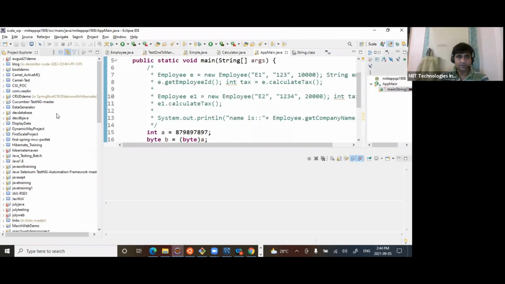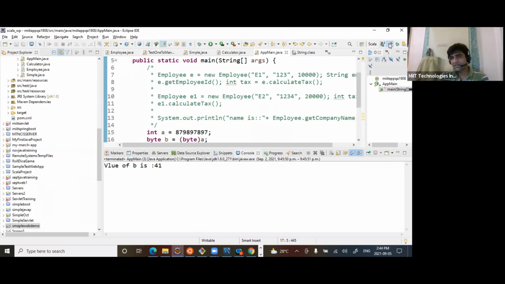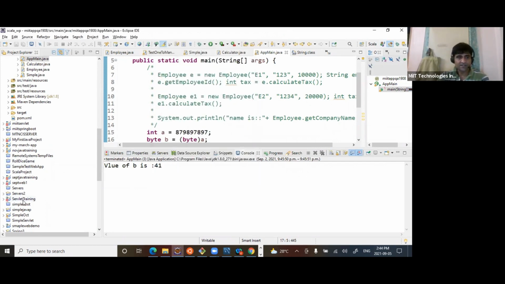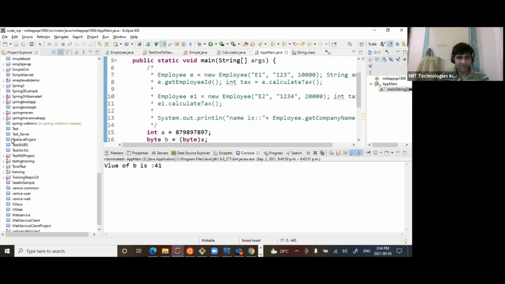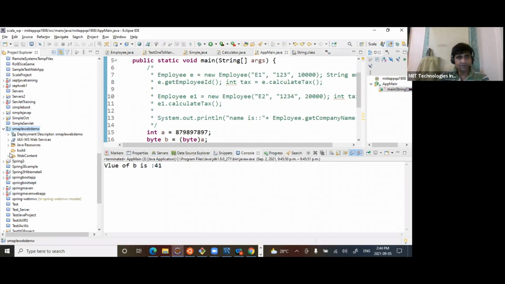Now these are the different perspectives, Java and then Java EE. If you don't see all these options here, you can click here and add different options like Java, Git, Java EE, all these things. Now let's see what a sample web project looks like. Yes, this one is simple. Now you can see this is our project structure.